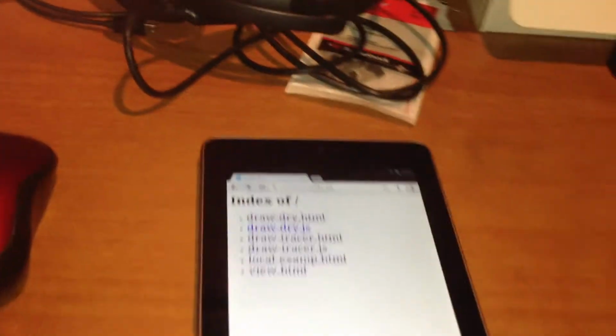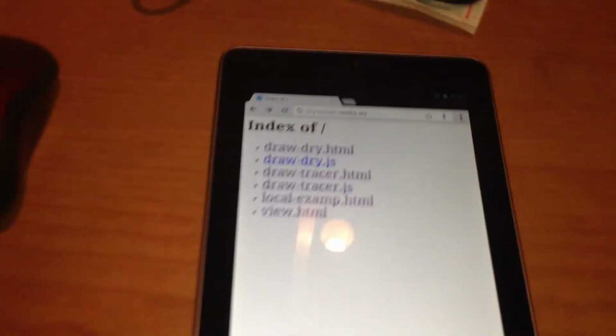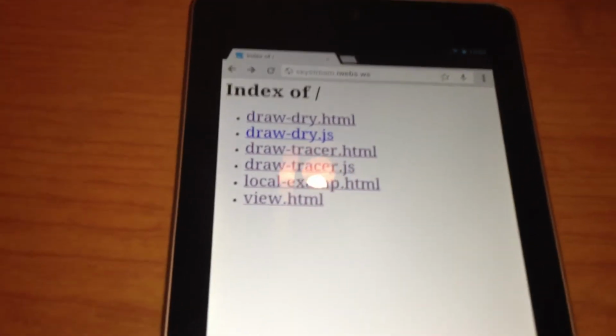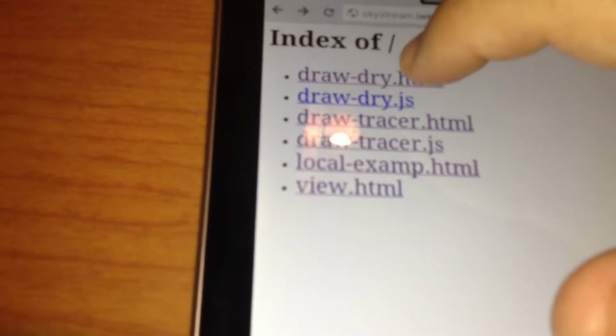Hello, YouTube. I've recently been reading a book about HTML5 mobile application development, and I just wanted to share a few of my first little apps that I've been creating here. Nothing too fancy. The first one I want to show off is a drawing app.